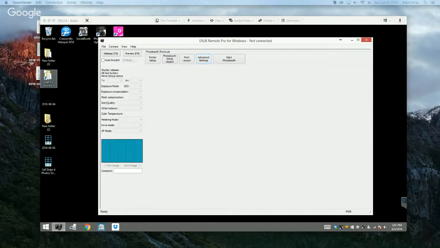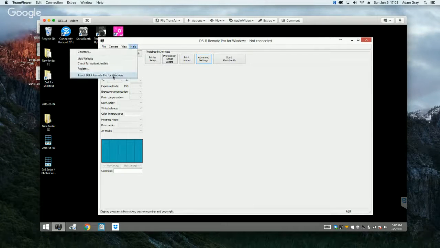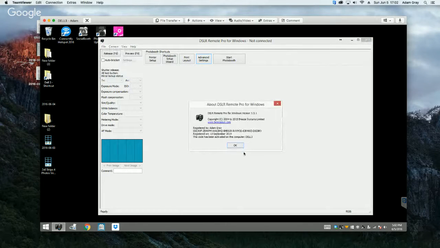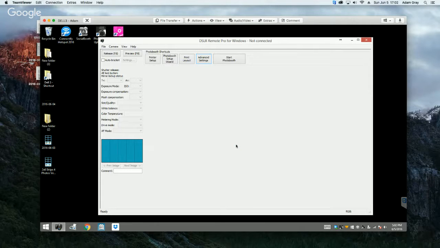All right, so what I have here is DSLR Remote Pro for Windows. I am running version 3.3.1. So this version is a little out of date. I just haven't updated anything yet. I did purchase the latest versions before they all went up in price. But okay, so let's get started.